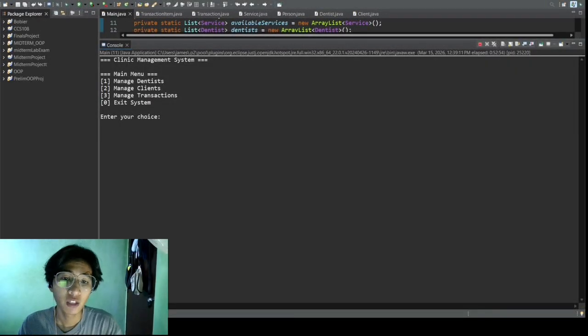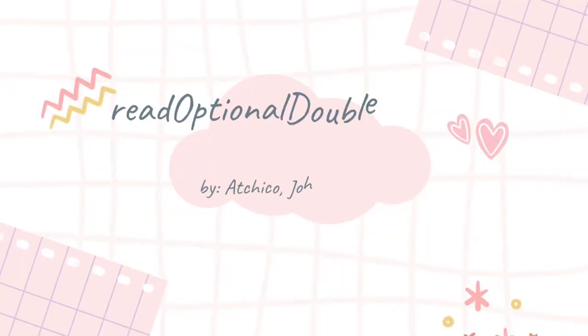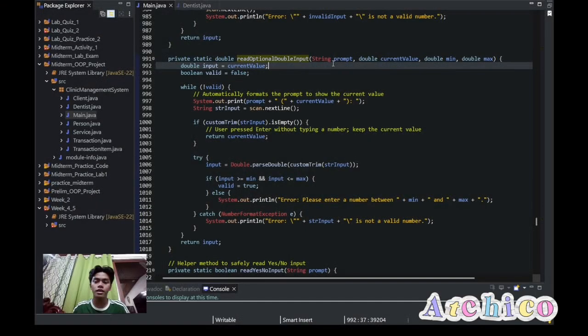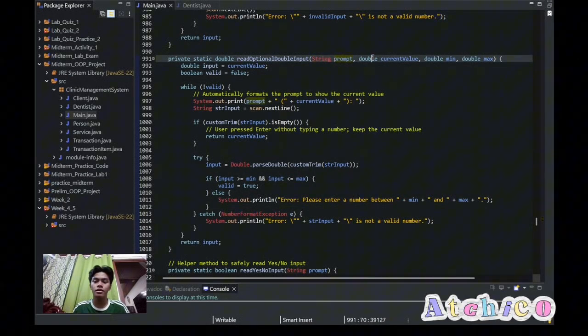Read optional double inputs that has a parameter of string prompt, double current value, double min, double max, and has a return type of double. John Michael Achico is going to present. It has a parameter which is a string prompt, double current value, double min, and the double max.